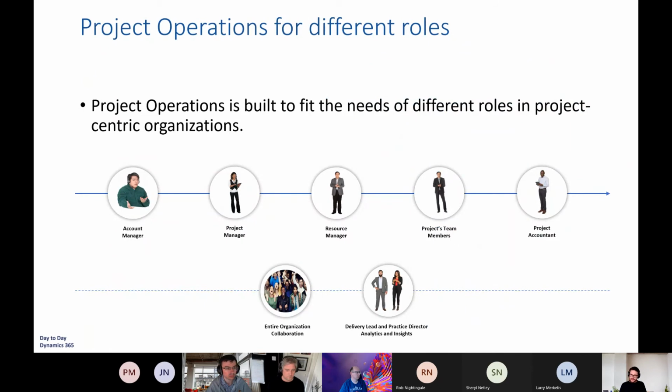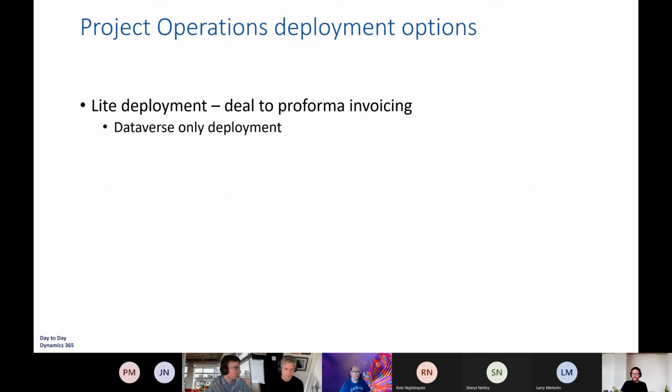I'm not going to touch on these. It's tailored for different roles. I already mentioned professional services, so I will assume that you have an understanding of what professional services organizations are like, so you'll understand the roles in a professional services organization.